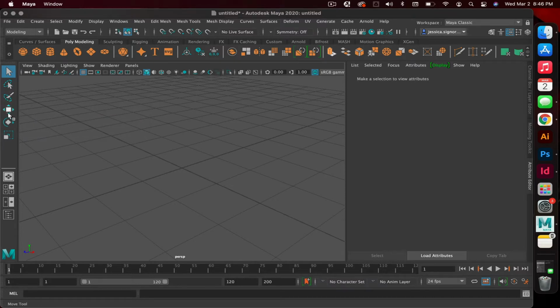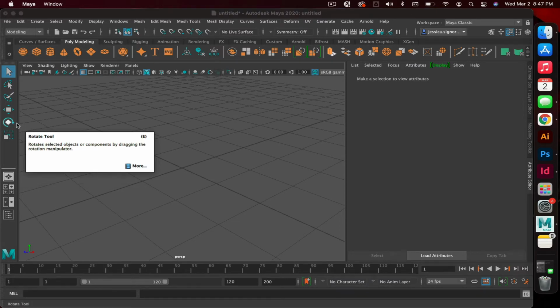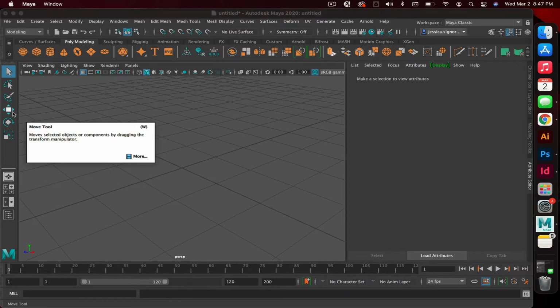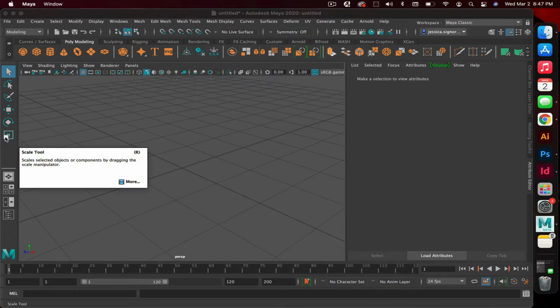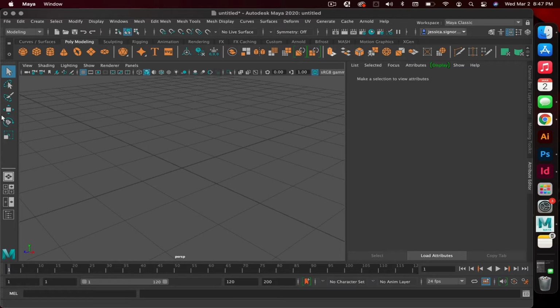So, this is scale, this is rotate, this is move. There's also key commands for each one that you can see when you hover over on it. So rotate is E, move is W, and scale is R. So that's one thing to keep in mind, but I like to just click the icons anyways.